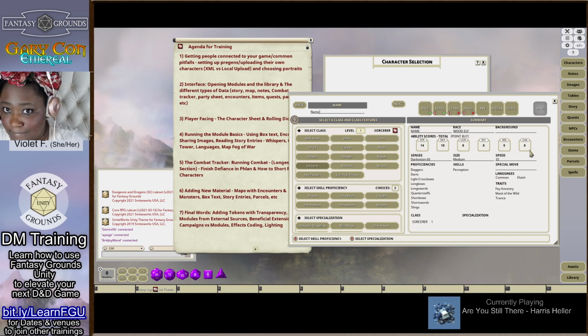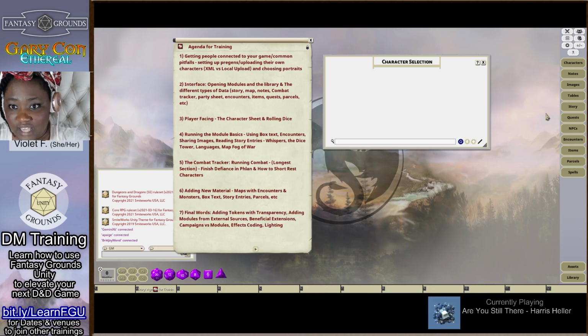In this case, I'm not going to build a whole character. But again, to access that, that's the blue star in the character option to open the character wizard. The older school method of making a character in Fantasy Grounds is to start with a blank sheet and drag and drop everything. So I'm going to demonstrate that as well.